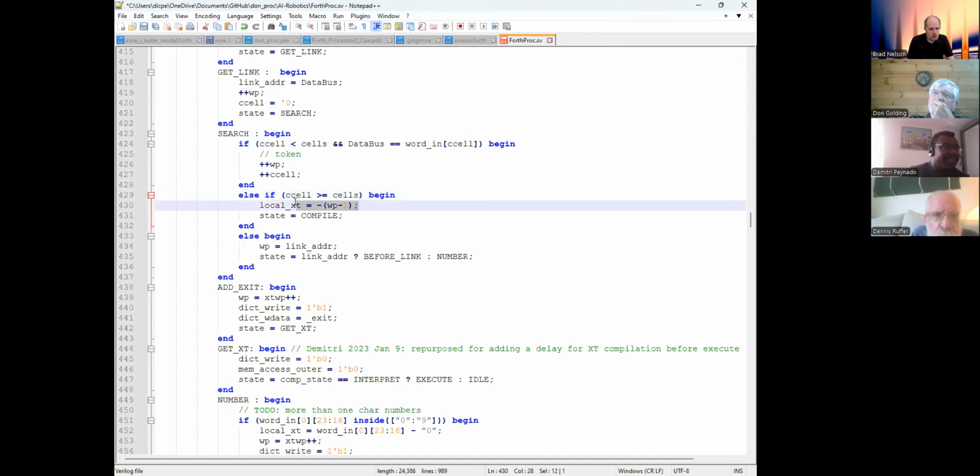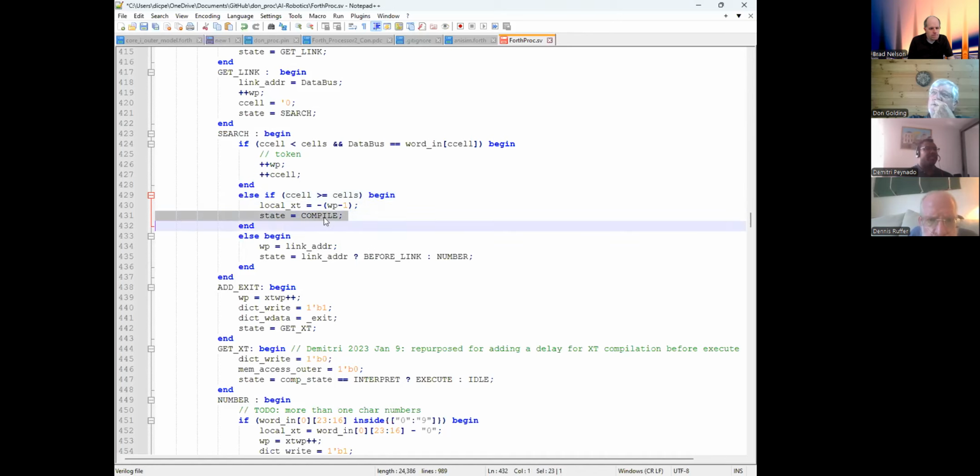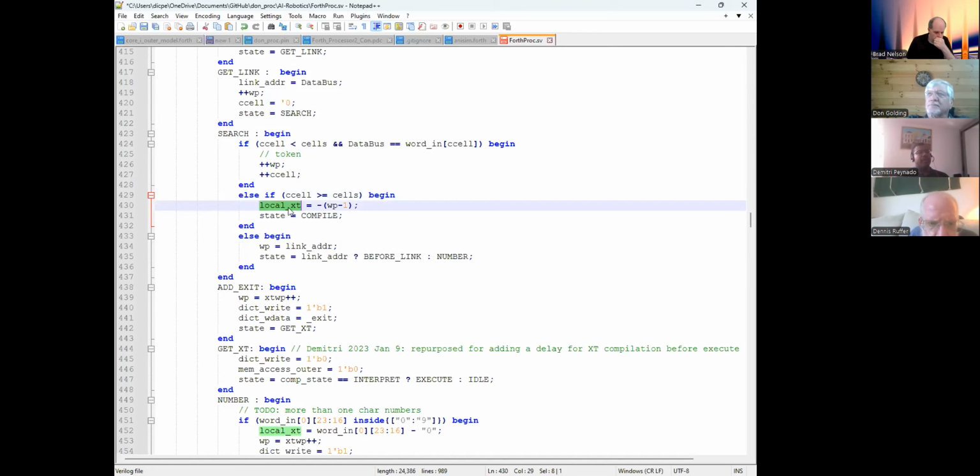I don't know what this is. I genuinely don't know. So I'll focus on the states. I can tell you what local XT is. It means the execution token, which is basically equivalent to CFA in our system. I think I know what's happening here. So what's happening here is we're now pointing to the code.